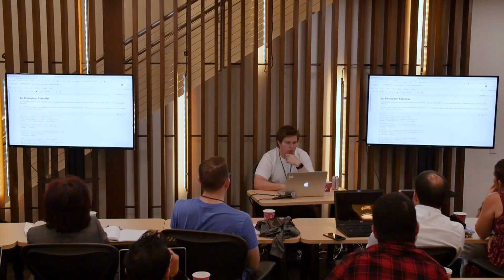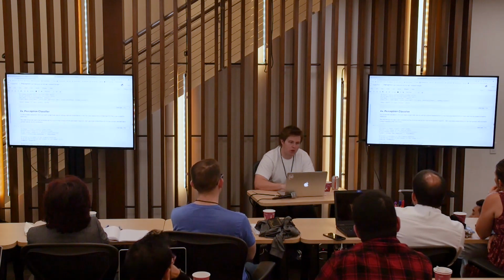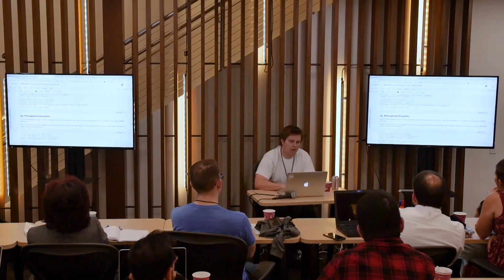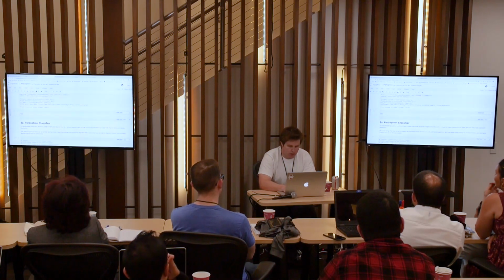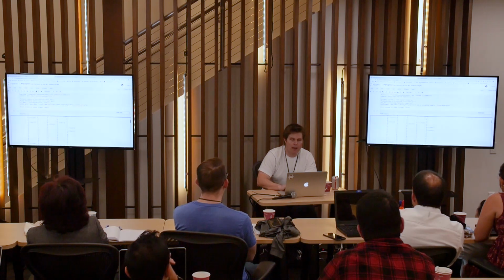So now we're going to dive into actually doing our perceptron classifier. Here we have our features. This is just a vector of 1 by 1,000.